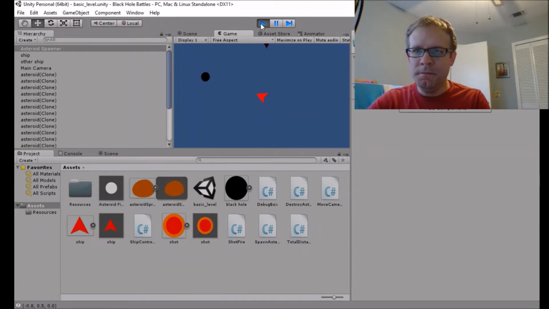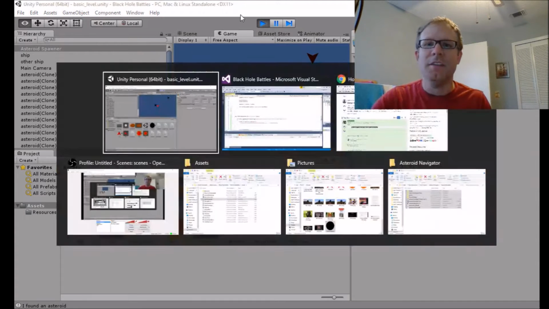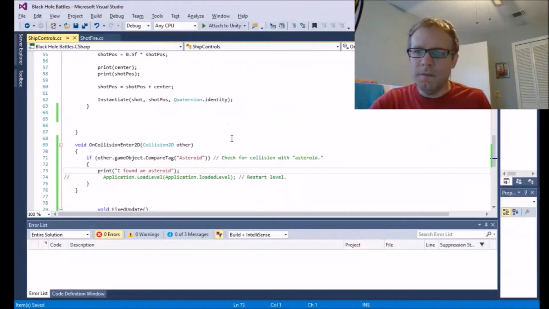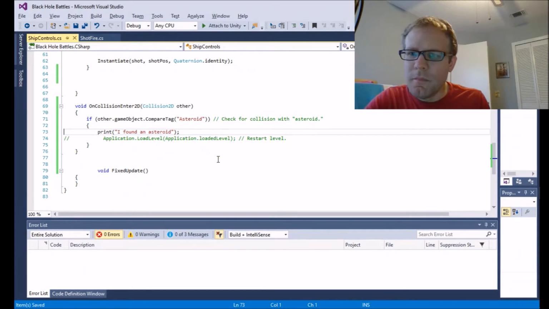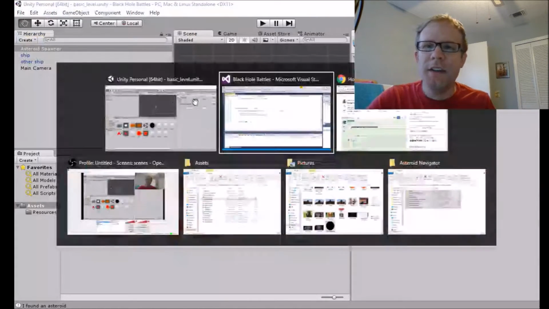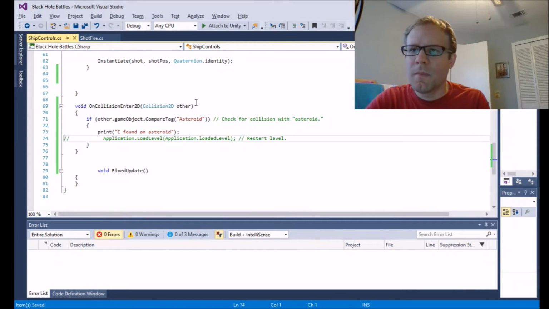Okay. See what happens if we collide with this thing now. Boop. I found an asteroid. Okay, so it is going into that just fine. That error seems to have gone away. Oh, there's probably another piece of code somewhere that's accessing the Rigidbody2D. All right, I'll need to take that out later.